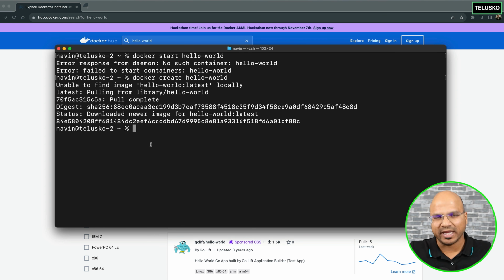It is download the image. But what if I actually follow the proper steps here? Of course, when you say Docker run, it will do all the steps. But what if you want to do the steps one by one?